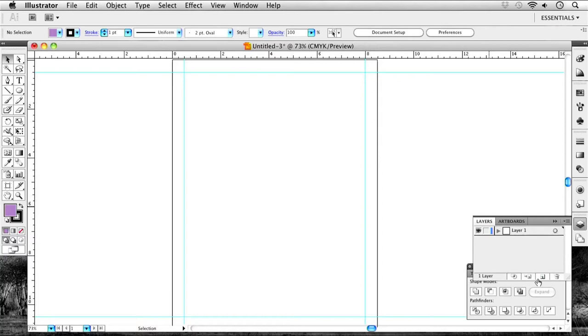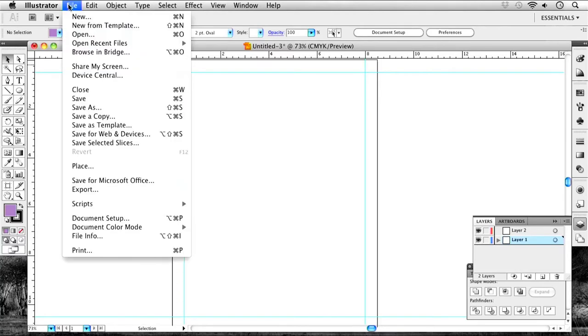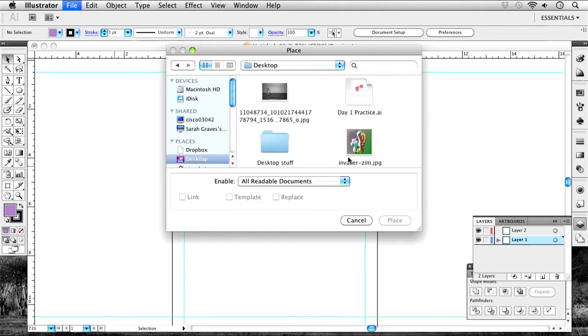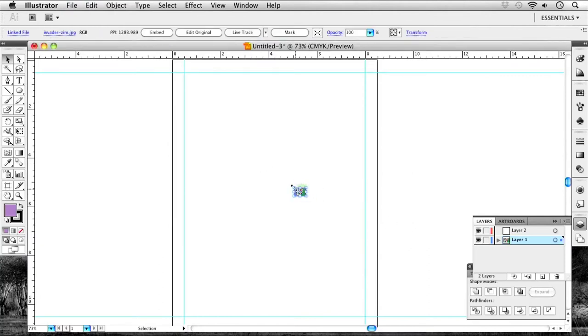The only additional things are these little buttons down here, and the big ones are just new layer, which is right there, and delete layer, which is this one right here. I'm going to go ahead and make a second layer. I select my first layer though. Now what I'm going to do, file, place, go to desktop. I've already pulled down some images. I'm going to trace a drawing.